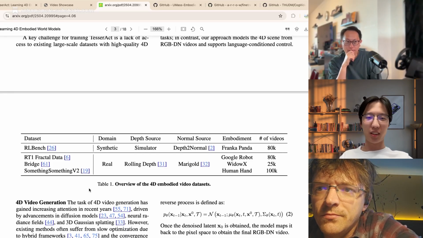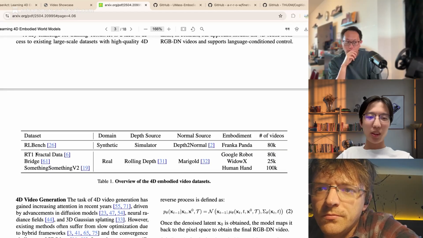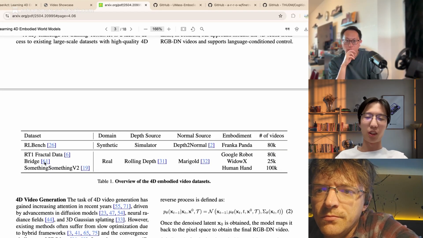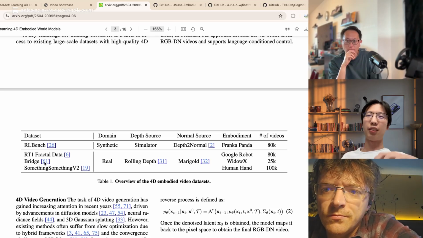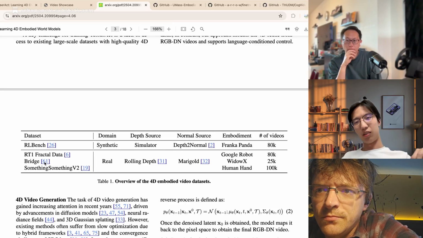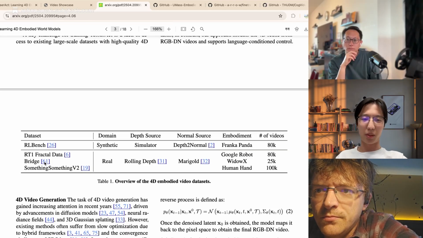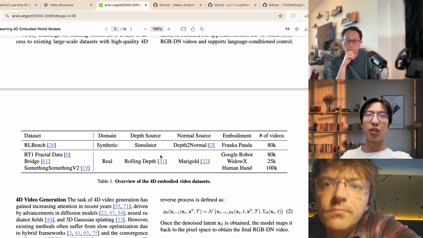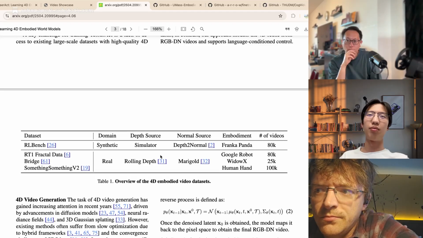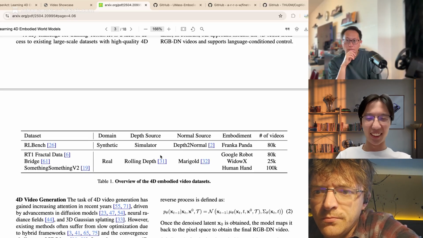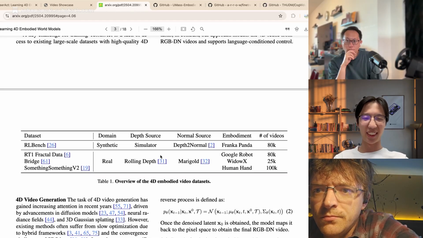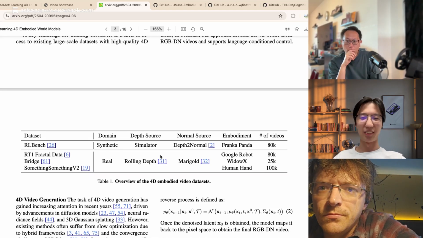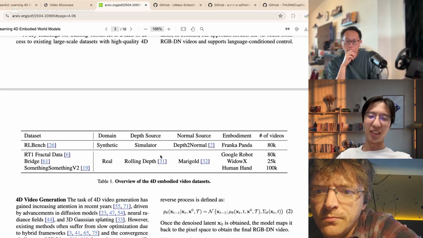Like TesserAct can, since we trained on RT1, so for some tasks like picking up different color cups, that'd be good for TesserAct. But if you want to generate videos of another robot arm or playing table tennis or playing tennis, you need to fine-tune our models. That's too complex and challenging to do with zero-shot results.